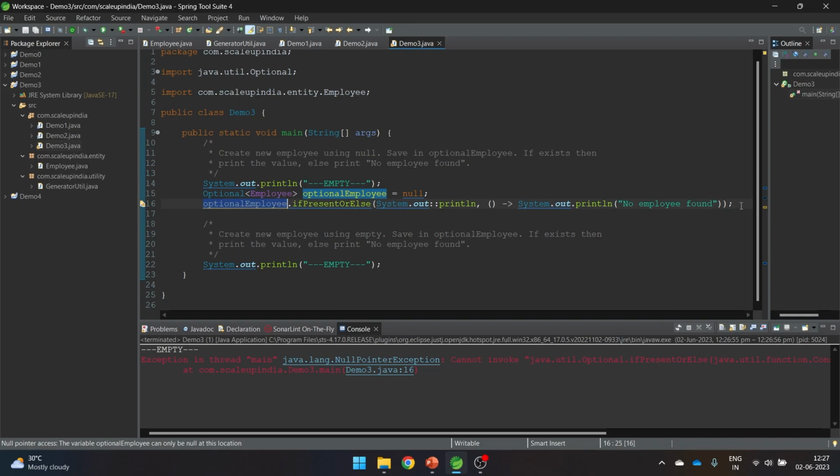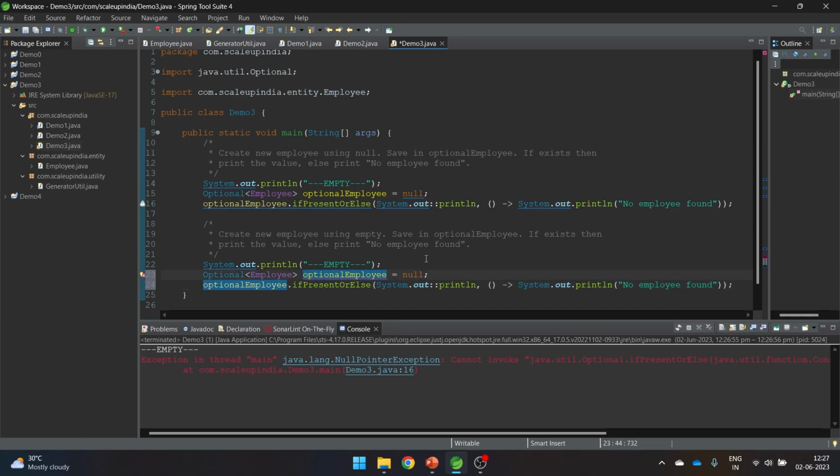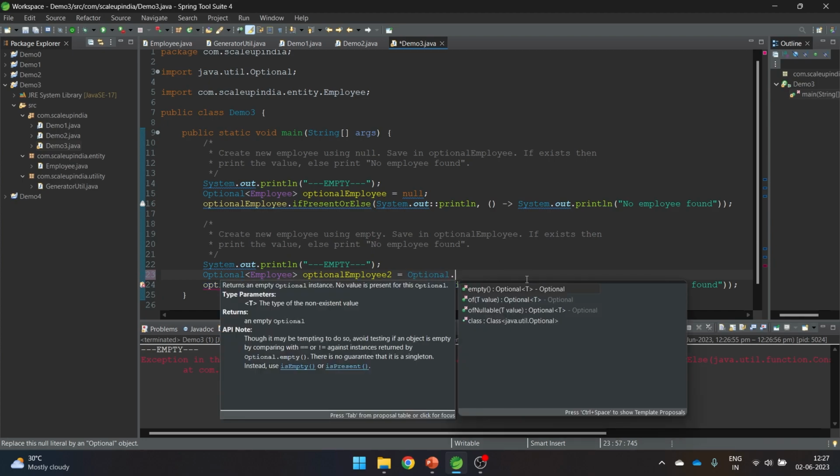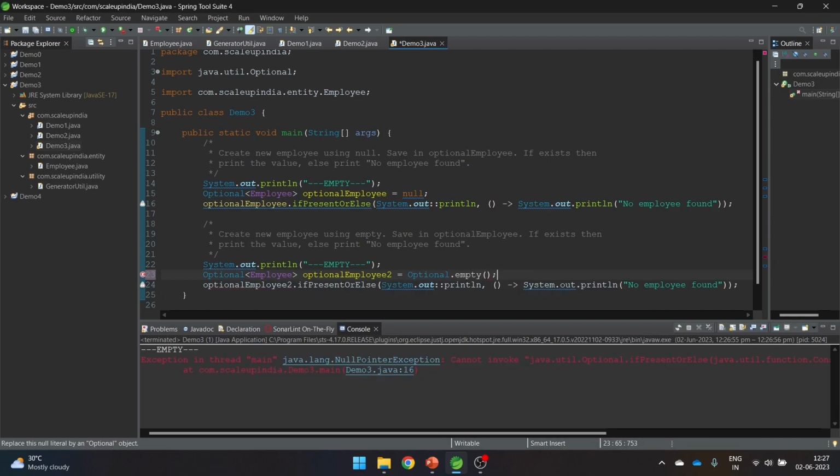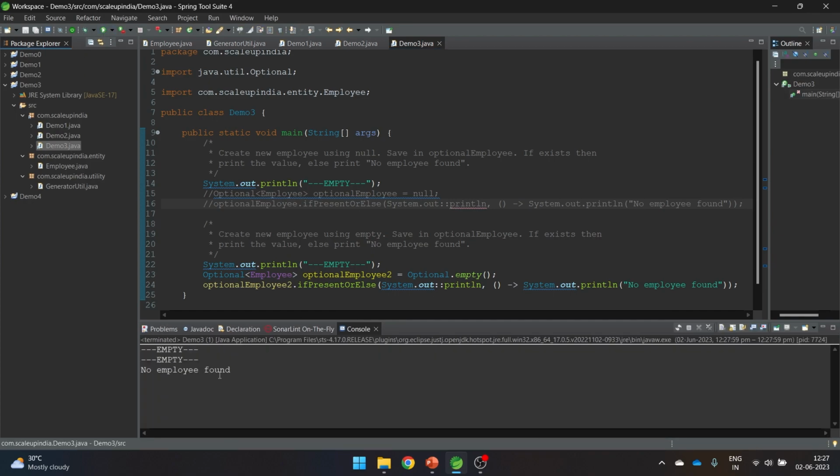So in such scenarios, when you are not sure about the values, what we can do is, instead of using null here, let me first make it optionalEmployee2 so that it stops giving the compilation error. So instead of saying this, we can say Optional.empty. This is the one we can utilize here. And now if I run the code, first of all let me comment this, otherwise it won't move ahead. So let me execute it now. It will say no employee found.